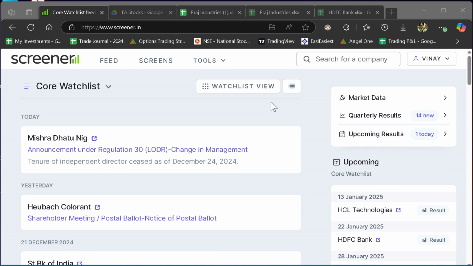In this episode of fundamental analysis, we will look at how to screen stocks which are good fundamentally, with good fundamental parameters, and how to analyze these stocks. So, this is screener.in. You can go to screener.in and log in. I have already logged in.